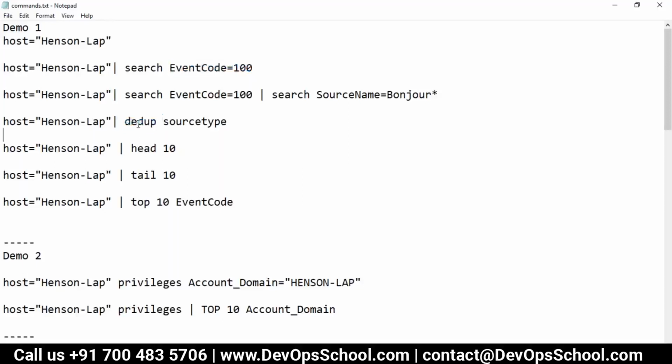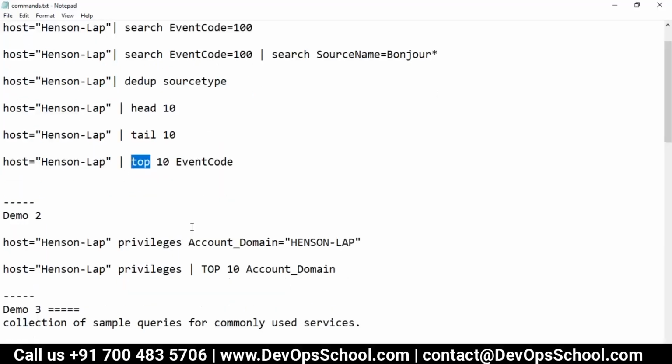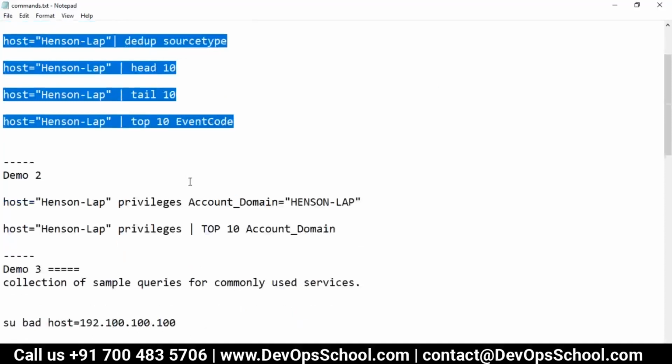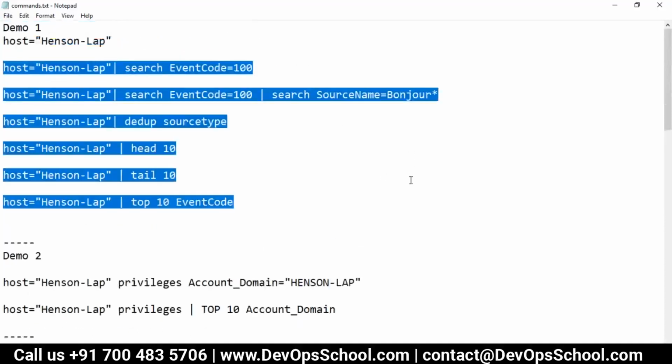This is the function in which you can avoid duplicate data using dedupe. You can see the first 10, you can also tail, and you can also do top 10. So there are a lot of functions. Basically, you have to learn this Splunk processing language and some of the syntax, and that is all about it. After that, you can just experience Splunk.